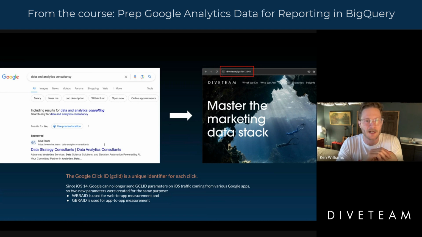And that GCLID has evolved in the app world since iOS 14. So you may have noticed in our model, we're also pulling out WBraid and GBraid parameters because those are other variations of the GCLID. So since iOS 14, Google introduced those. Effectively, they're all trying to accomplish the same goal, which is to join the click with all of the other information about that campaign that was activated by the click.